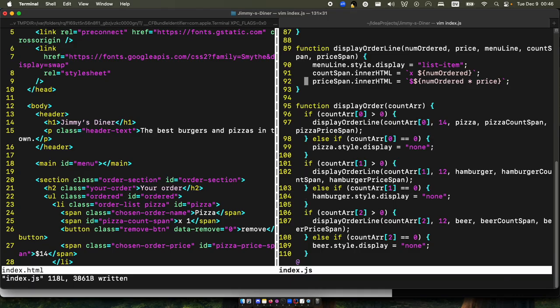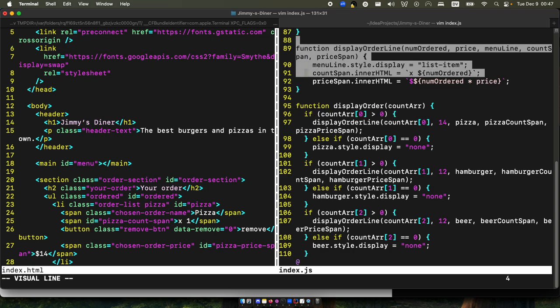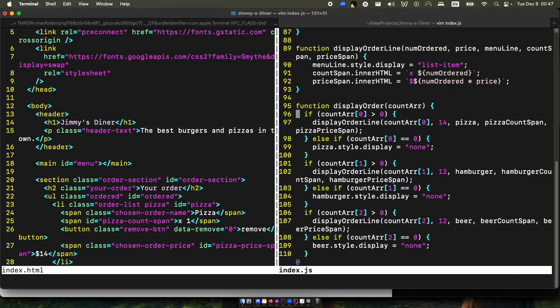Now we probably can expand this function to include these conditionals here. Actually, yeah, let's do that now. I think we should rename it to display order line if not empty, non-zero maybe.